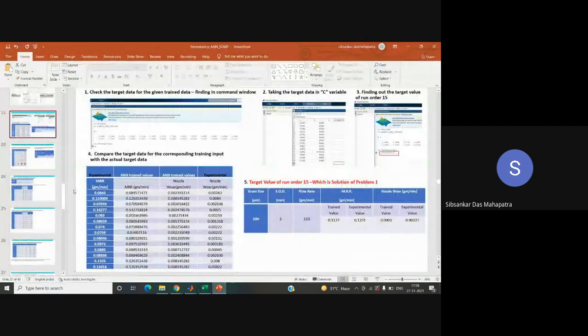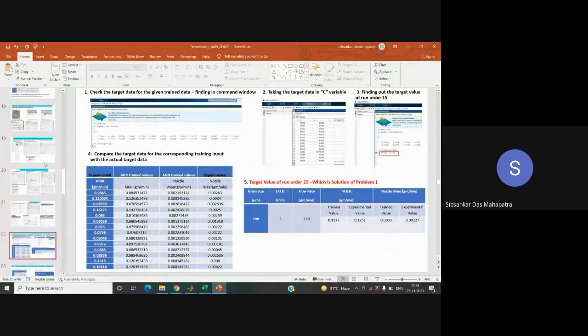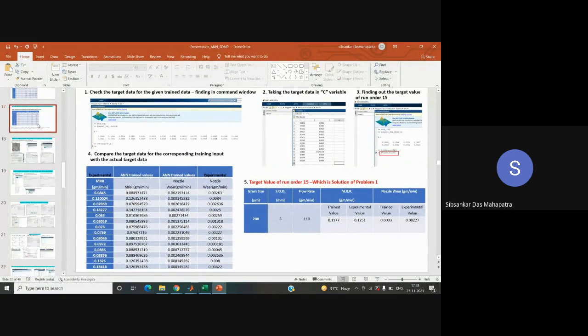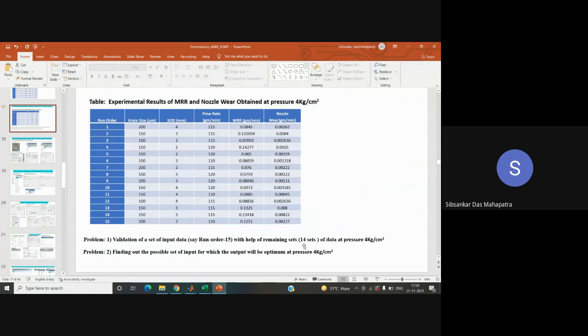Now you have the answer to the second problem, that is, how we can get run order 15 from the remaining 14 sets of data. So this is one solution, and another, in a few minutes I will take to solve for the possible set of inputs for which the output will be optimum.